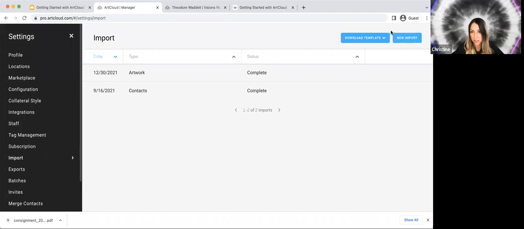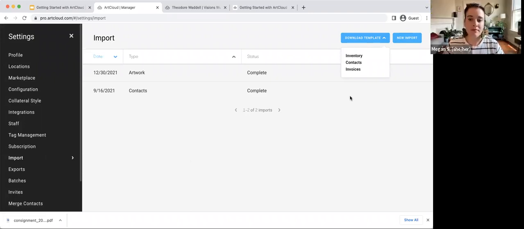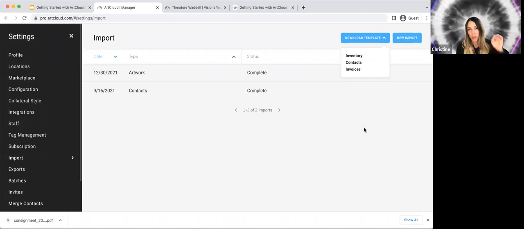That would be a great thing to come into support for, because we can walk you through the steps of downloading a template if you have a spreadsheet, and we'll help you configure it so that you can get your inventory into ArtCloud.